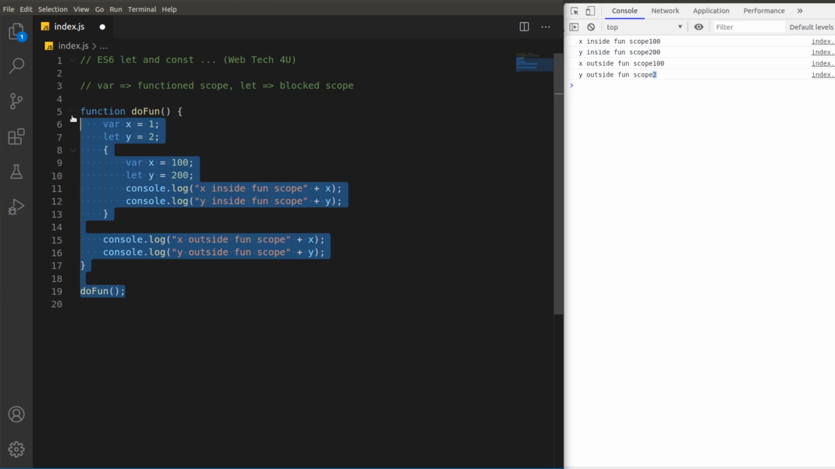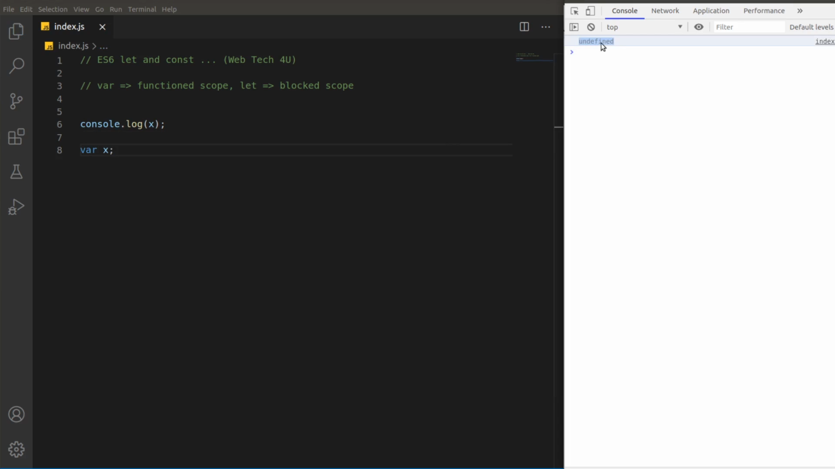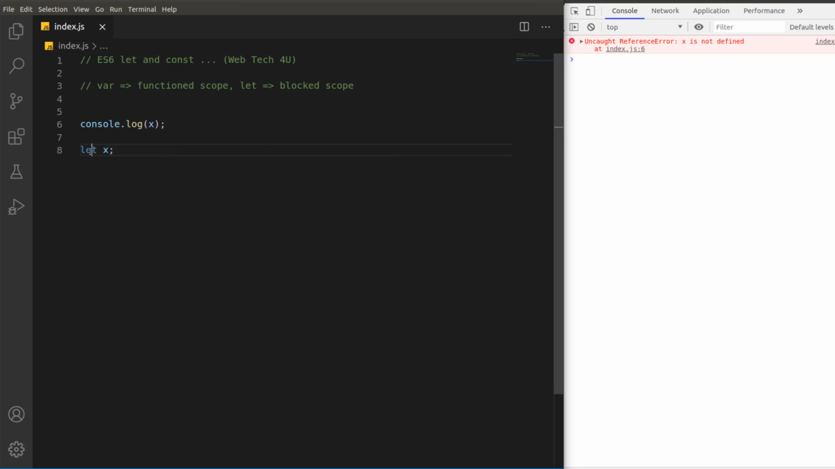And there is one more thing: you can use a var variable even before you declare it. Just to show you an example, here I will declare a variable, and I'm logging it to the console first before declaring it. So if I save the changes, we get the value undefined. But suppose I declare that variable with the help of let, the compiler will not be able to find the x variable, so we get x is not defined, because we can use variables even before declaring them only with the var keyword.